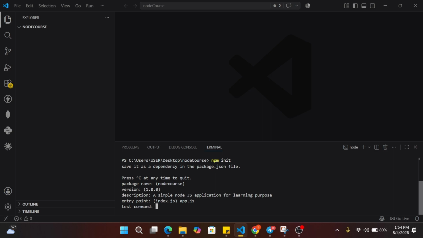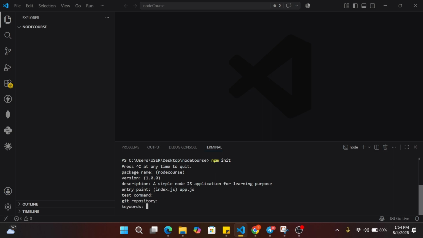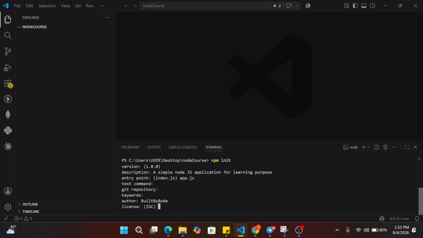And then a test command. I don't have any test command. Git repository. I don't have any Git repository for now. Keywords. I don't have any keyword for now. Author. My name is usually, I just call myself built by body. You can follow me on Instagram to see more of my works. Built by body, that's the name of my IG profile. License.